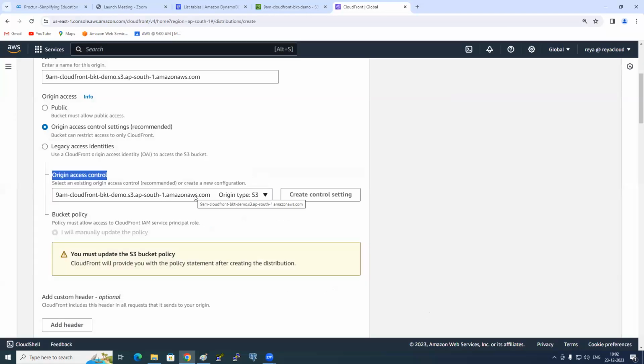So what does this mean here? Origin access control settings. This means origin access control. What is our origin here? S3. So CloudFront is controlling that S3 bucket. How does it control generally? Through policies. Through what? Policy.